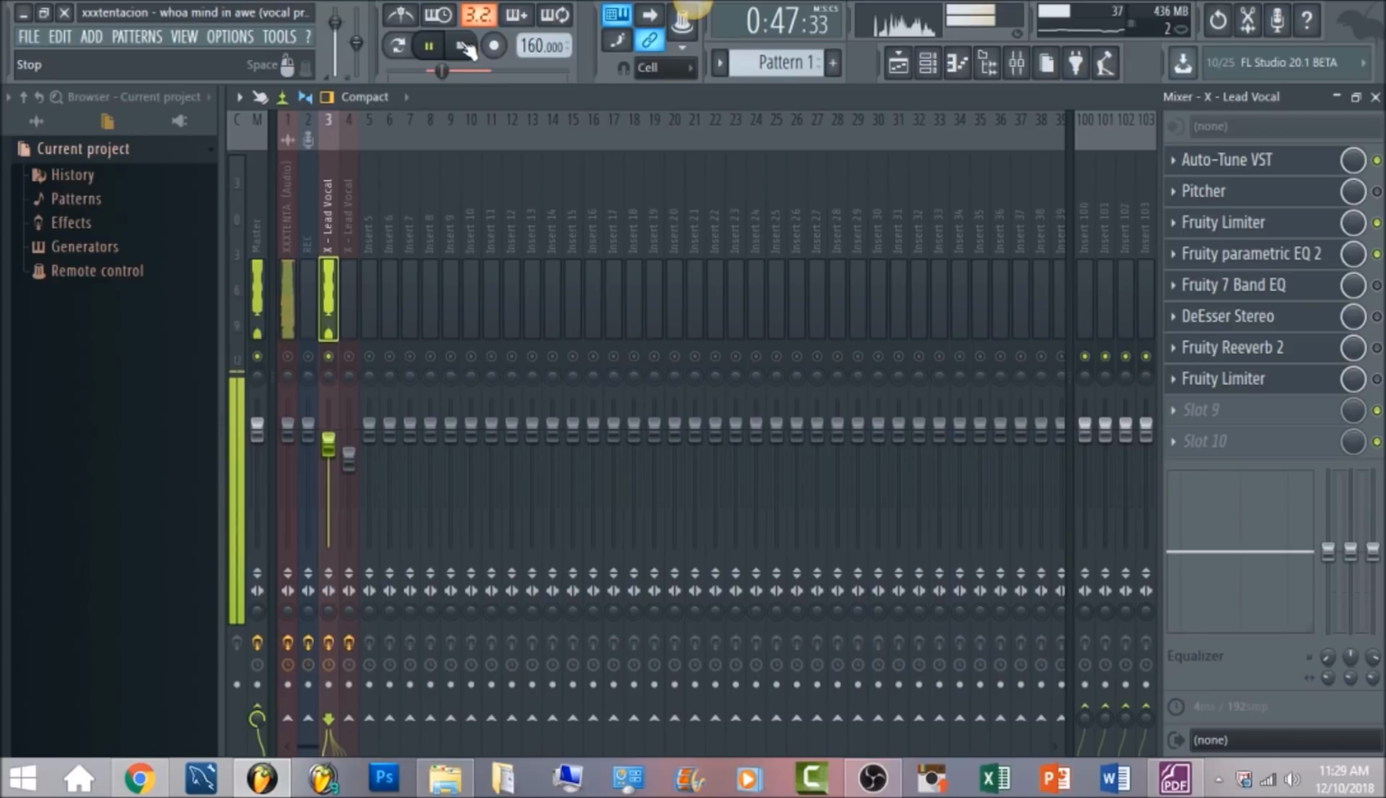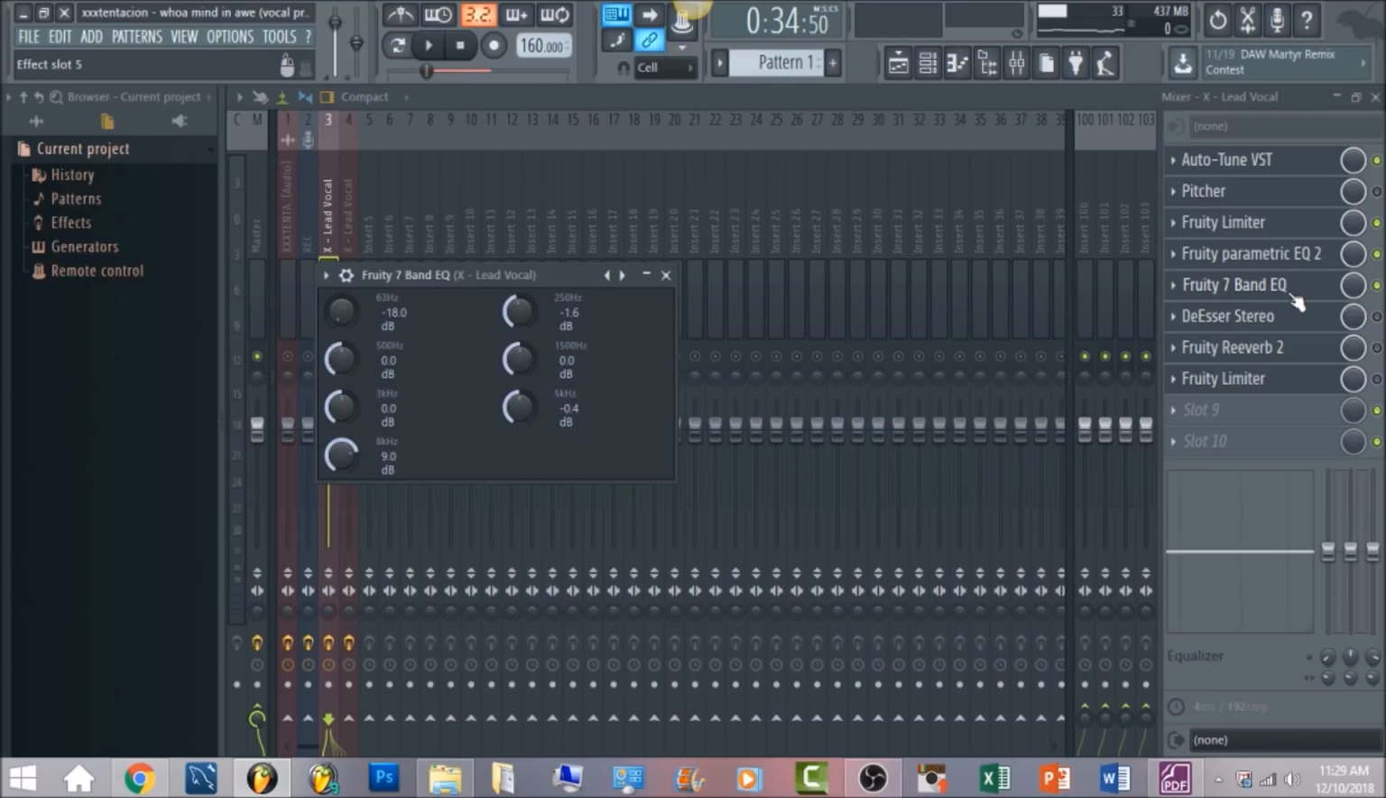All right, so after that, we're going to add a Fruity 7-band EQ. This is something I've really been finding very useful to EQ. It's really, really great. Not a lot of people are really using it like that. So what I found, I just killed a little bit more of that annoying frequency in the 250 area, and all I did was just bring it down to about -1.6 decibels.